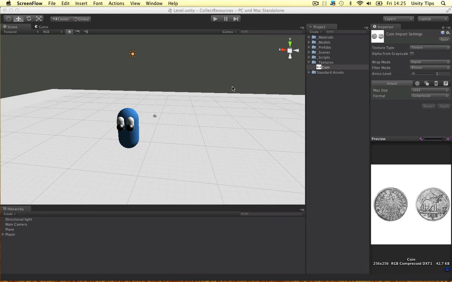In this video, I want to go through a resource collection system. We're going to use this texture here. I've got a bunch of coin textures here, front and the back. We're going to create a coin with these textures and allow my little character dude here to collect them when he runs into them.